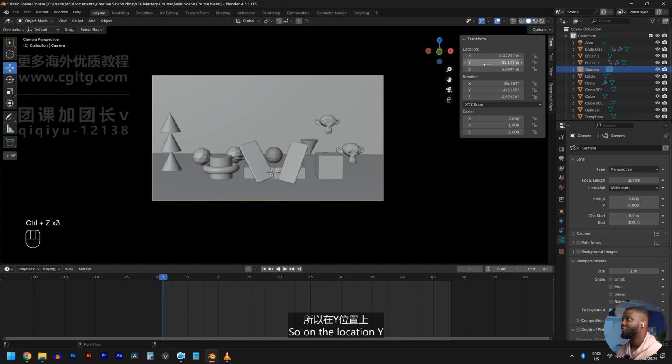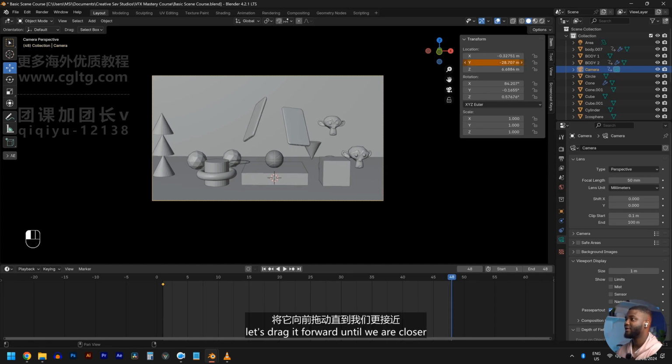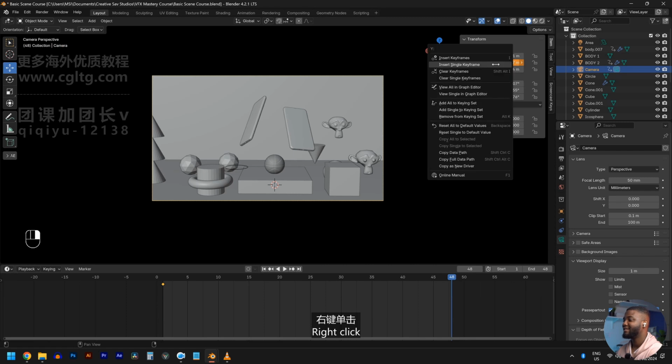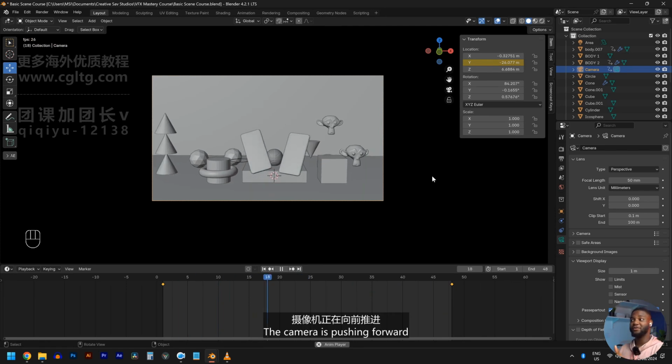So on the location Y, right click and hit insert single keyframe. And at the end, let's drag it forward until we are closer. Right click, insert single keyframe. So let's play it. We're already creating a cool animation. The camera is pushing forward while the phones are flying up. We're already creating something cool.